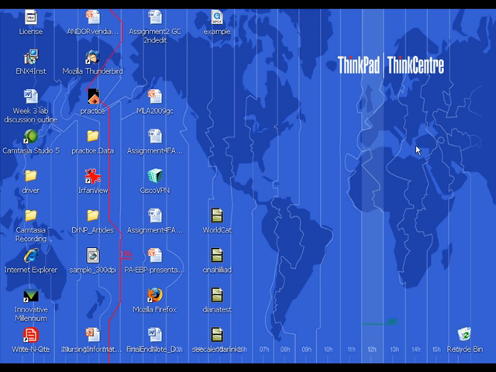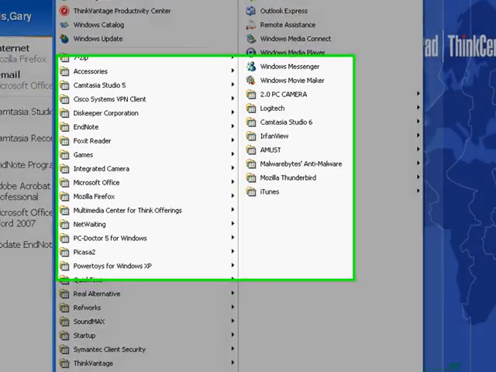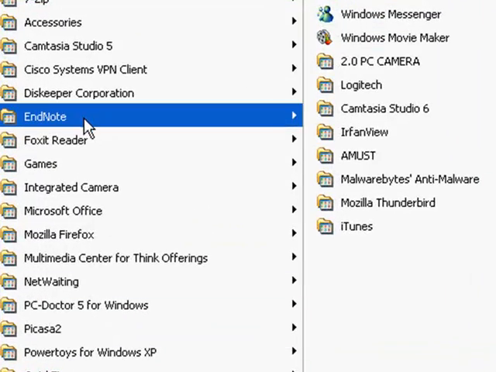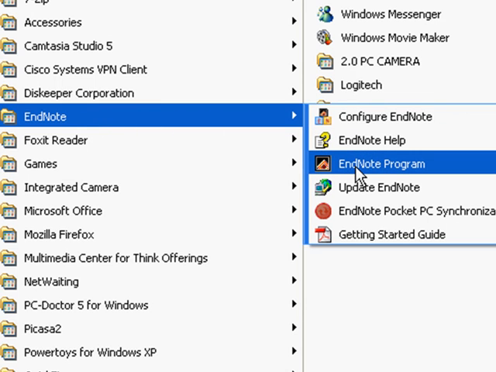Now that you've completed the install of EndNote X4, you can go to your start bar and open EndNote itself. Just go to All Programs. You'll see a selection for EndNote, and you'll want to click on the EndNote program.